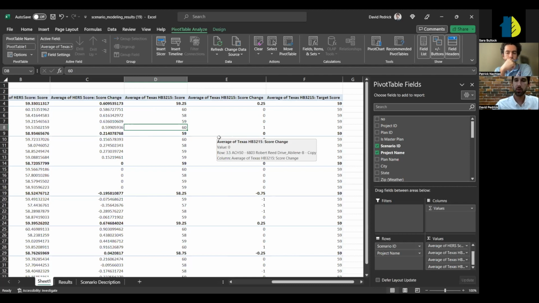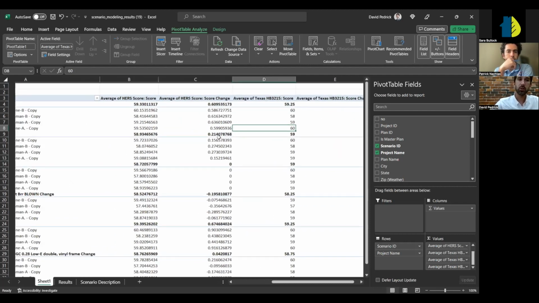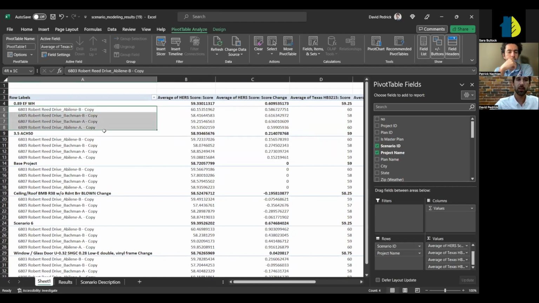So scenario modeling does it really quickly without having the risk of making a mistake or changing a library type that may cause unintended consequences. So if the builder does end up making this change, you would still need to update these energy models with that change that they've just suggested for you.